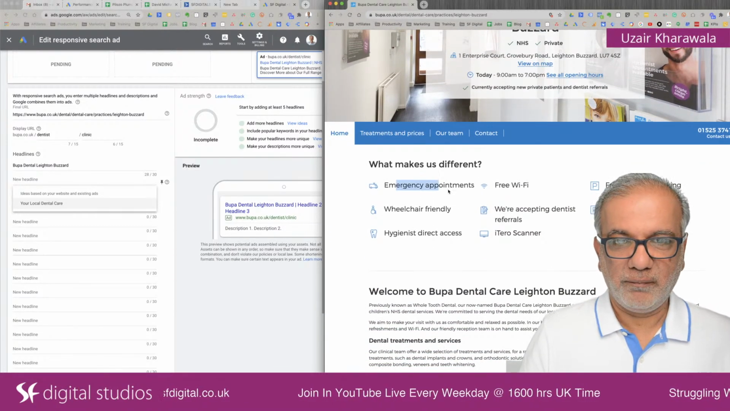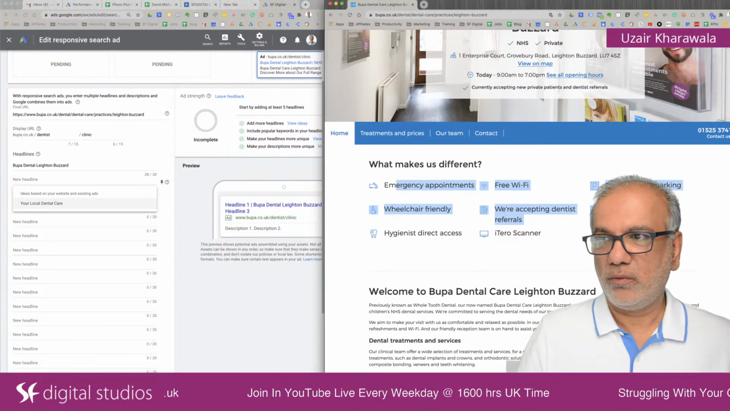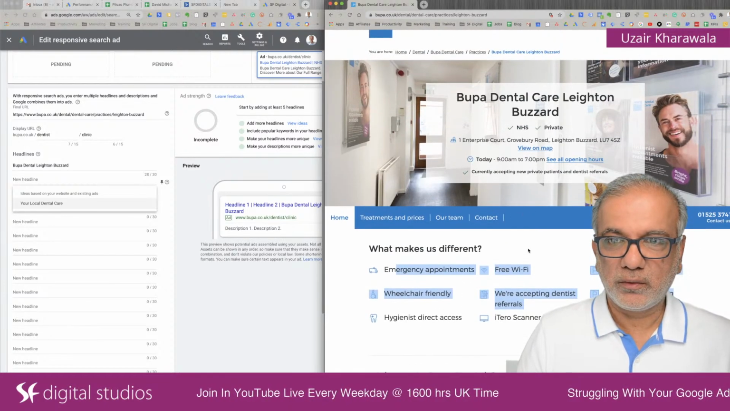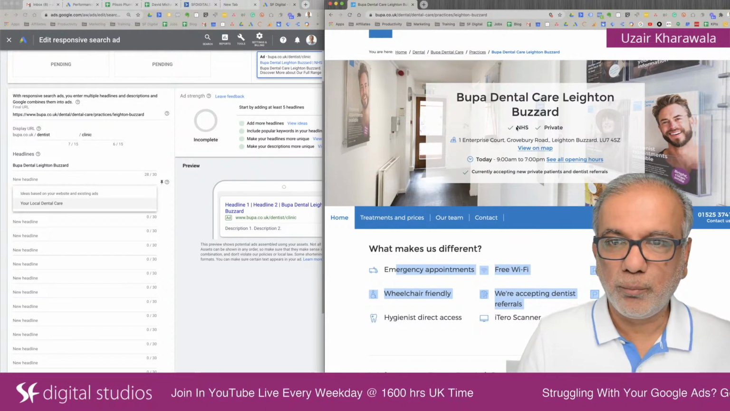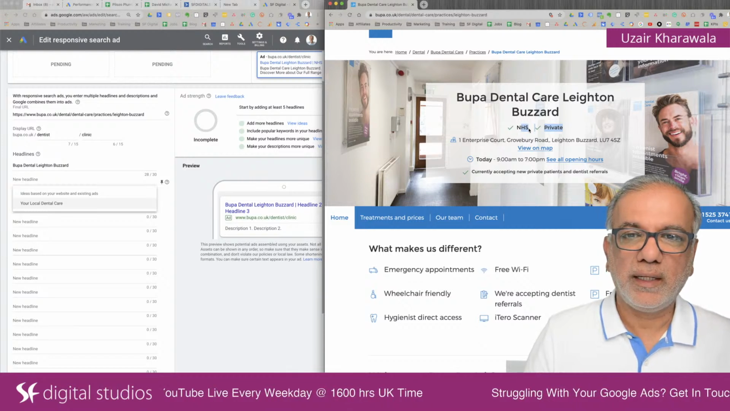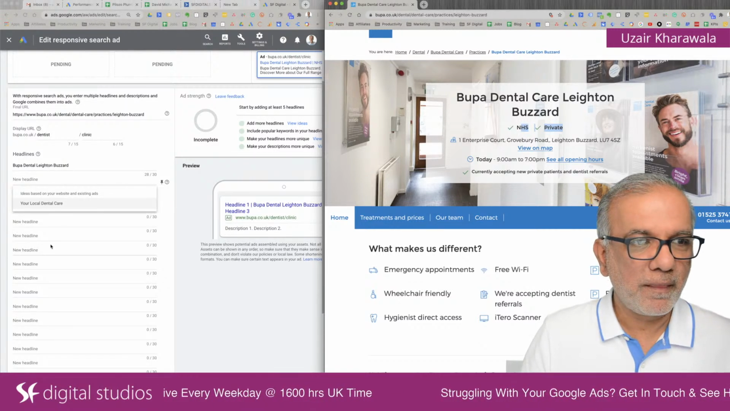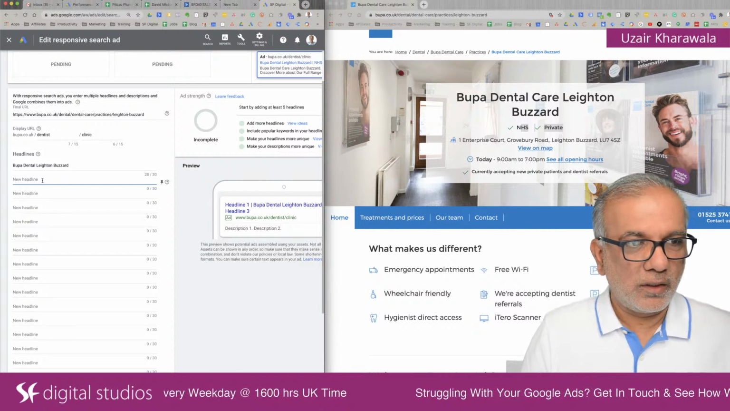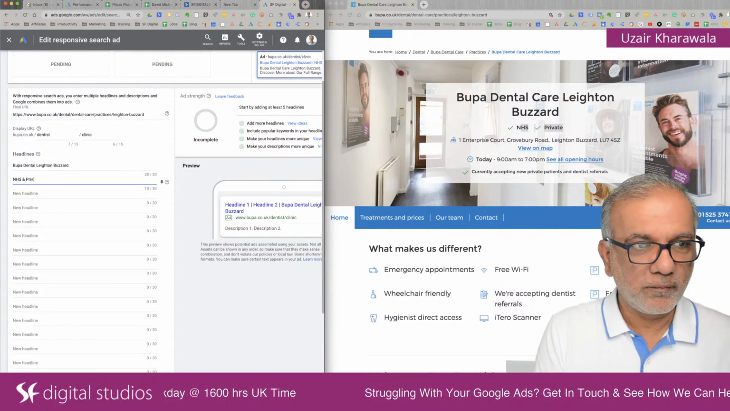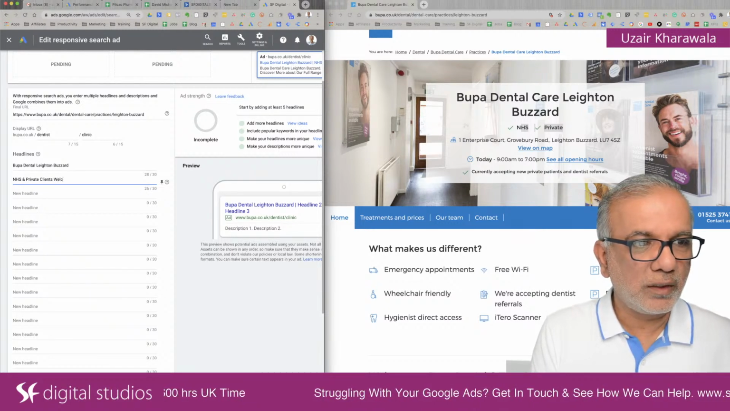This is ideal. Look, they're giving me all the information I need to write these ads, right? I also saw somewhere which was quite important. This is very important over here. This is our National Health Service, and obviously they are taking on private clients as well. So I will write NHS and private clients or patients welcome.